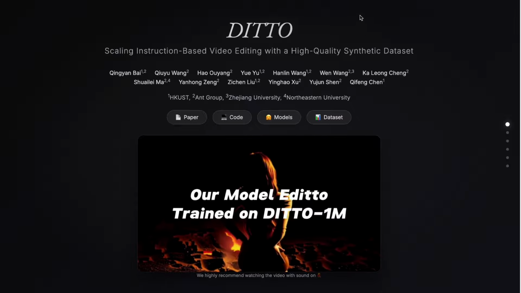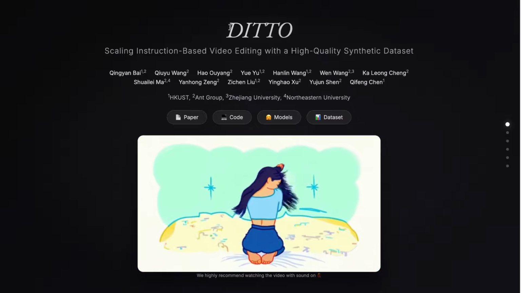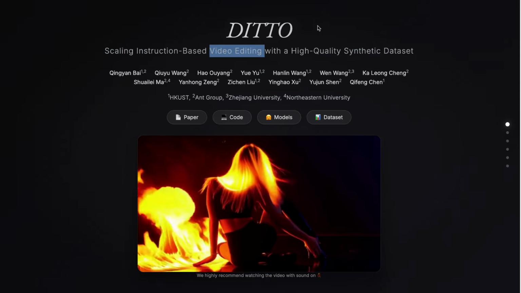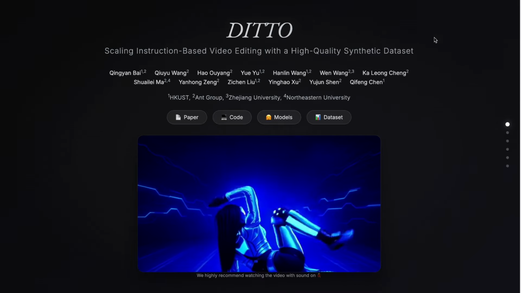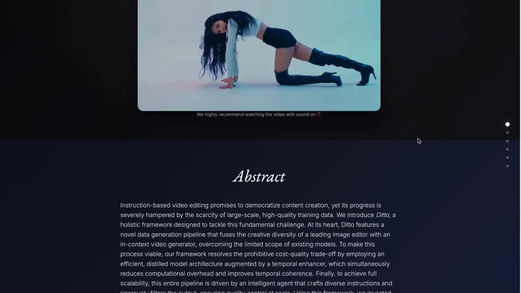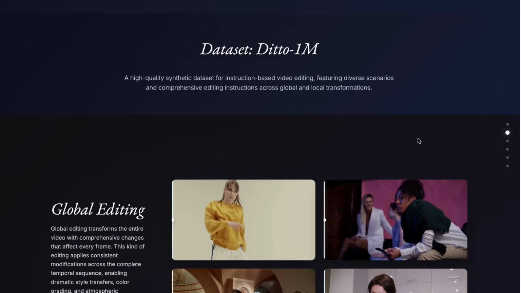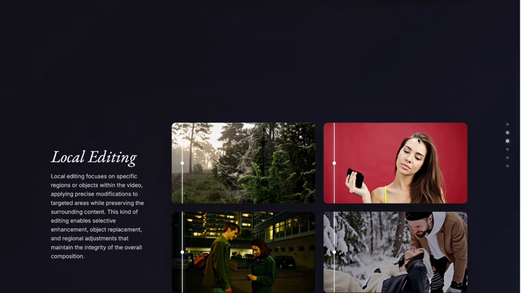AI just never stops evolving. A brand new AI model for video editing just got released. And it's insane. This can do marvelous edits of any video. And the best part is that it's completely open source and free. So you can run it on your own devices offline.